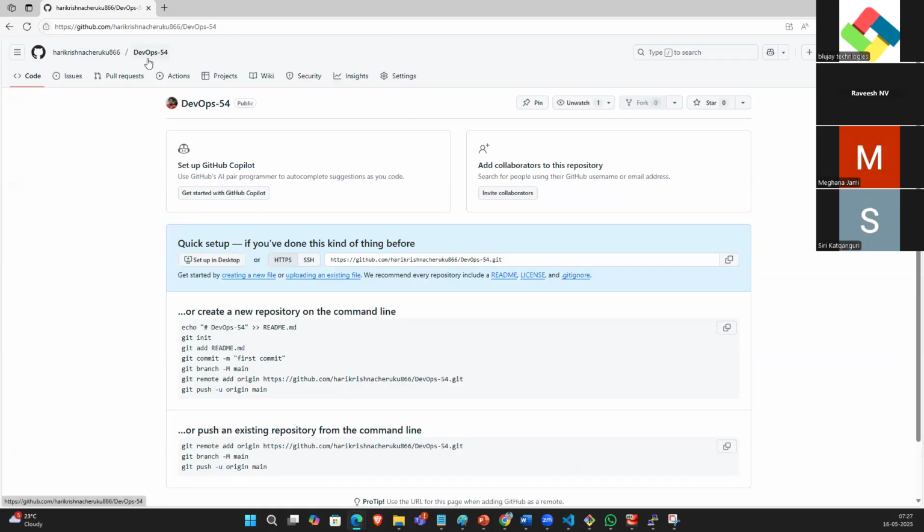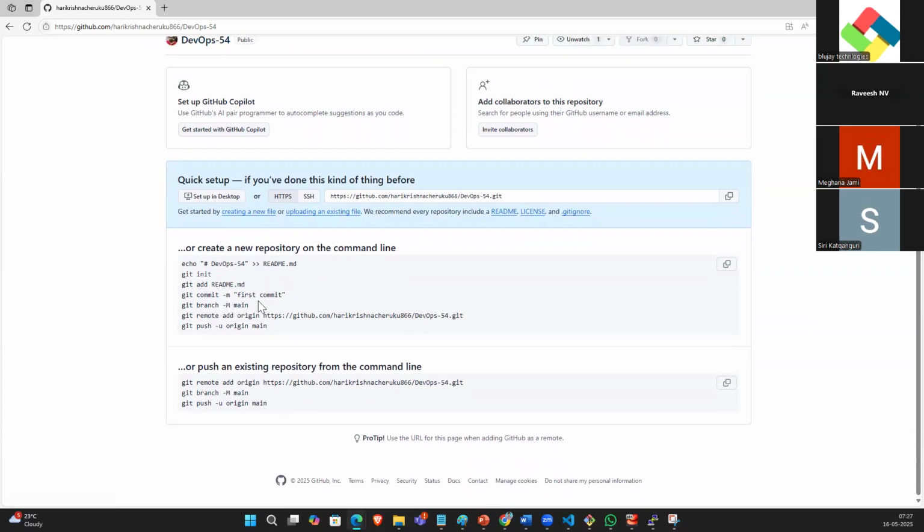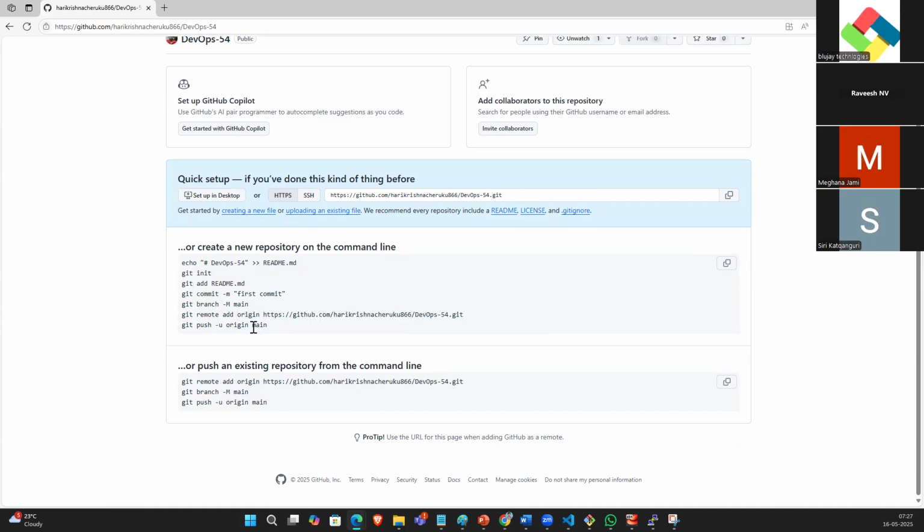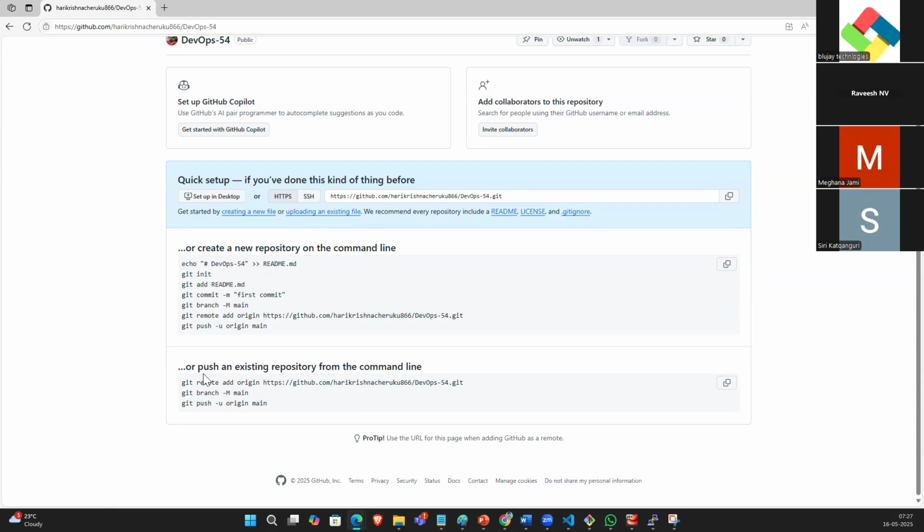Now the Git DevOps 54 repository is created. If you want to clone this repository to your local machine, or create a new repository on the command line, you use git init, git add, git commit, git branch, git remote add. If you want to push, you can use git push -u origin main, or push an existing repository from the command line.